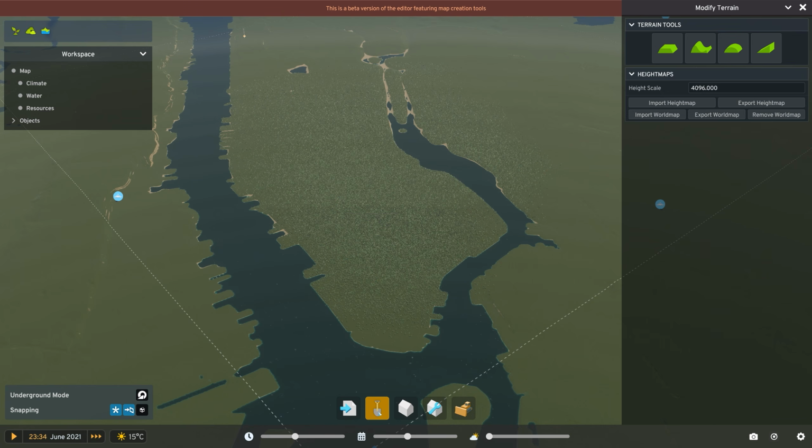And also don't forget that by going to modify terrain, you have your classic terrain tools here. So if you want to add mountains or flatten out specific areas, that is totally possible.